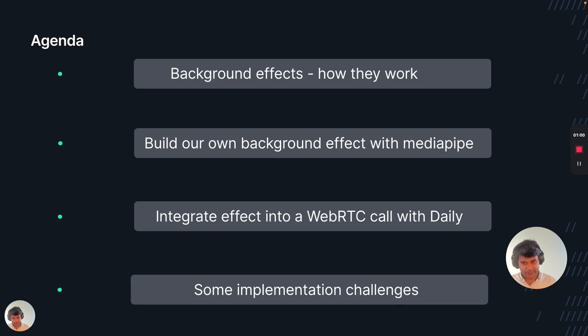And finally, we're going to touch a little bit on some implementation challenges in taking something like this from an MVP or a demo to finally putting it out in production. Most importantly, what I'm hoping to achieve from this talk is really talk about background effects as a template for building other machine learning video processes and applications, and how developers can use pretty much the same framework to build many other interesting use cases and applications.